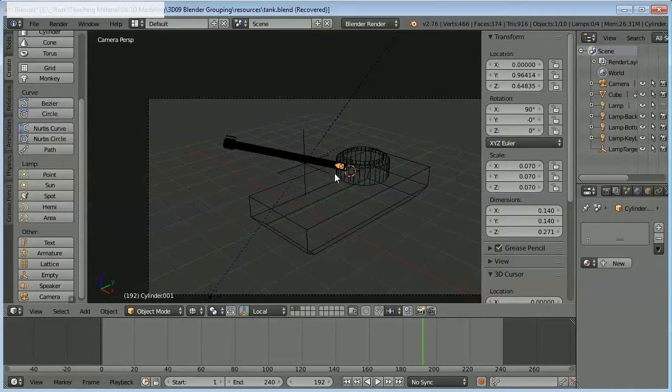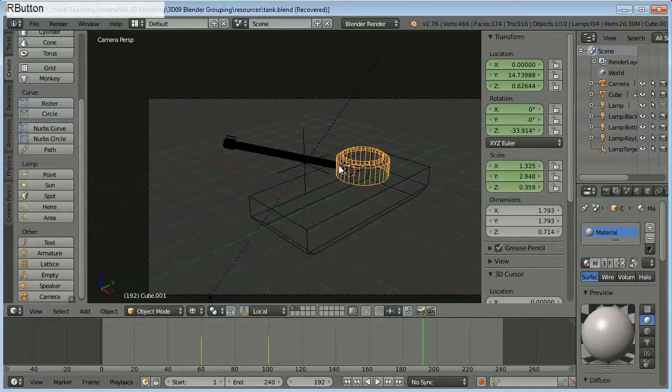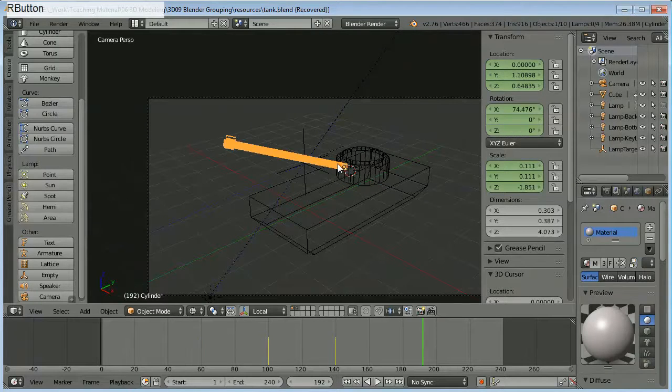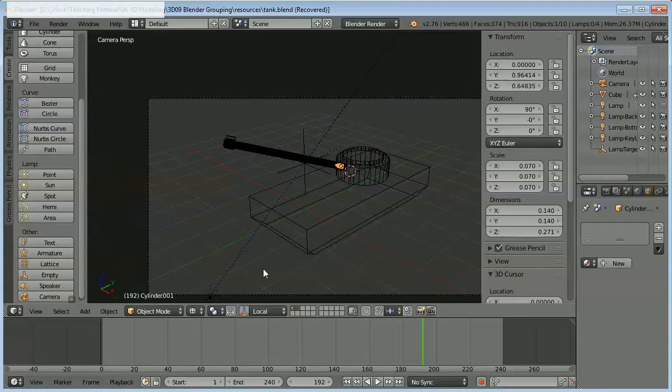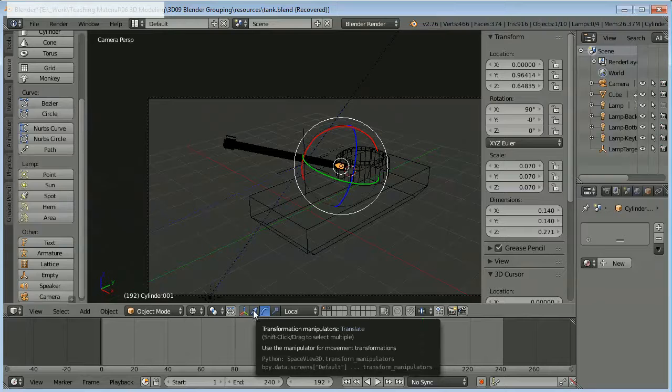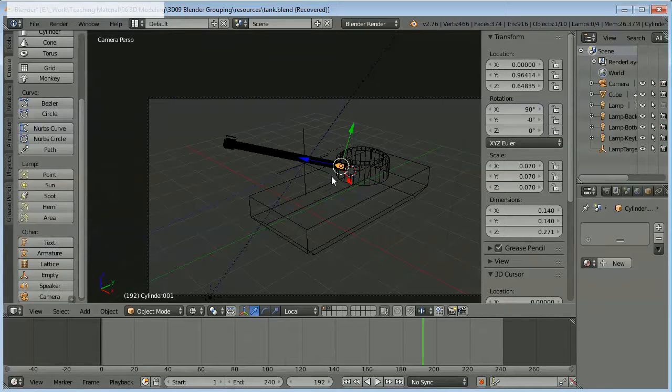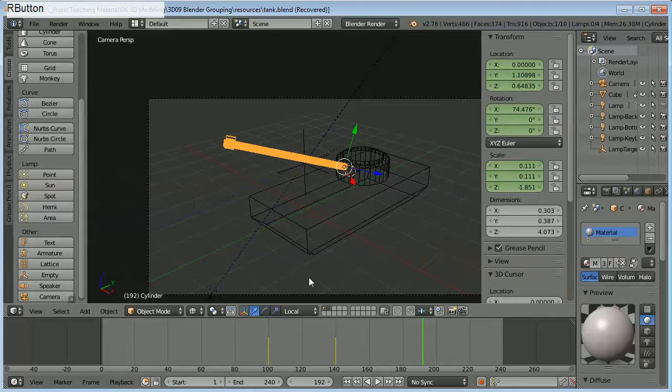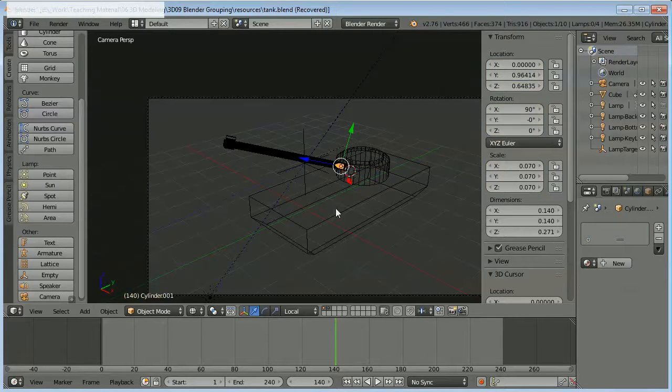So I want to move the shell according to its local axis now. Oops, hang on. There we go, I've selected it, which is not as easy as it looks. And I want to do a transformation, so I need to change to the transformation manipulator or widget. And you can see that on its local axis, that's pointing in the right direction. So I'm going to go back to the cannon for a second so I can see, yeah, we went to frame 140.